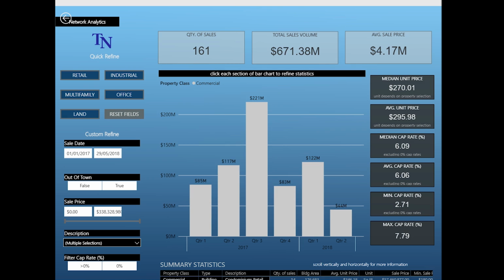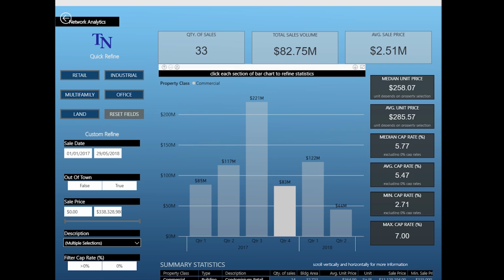Here we have the graph and the stat boxes update, and it's defaulted to begin on the 1st of January 2017. We have a quarter by quarter overview of the sales transactions. You can see this by hovering over each, and you can get additional data by clicking on one. For example, in quarter 4 of 2017, 33 sales occurred totaling nearly $83 million.